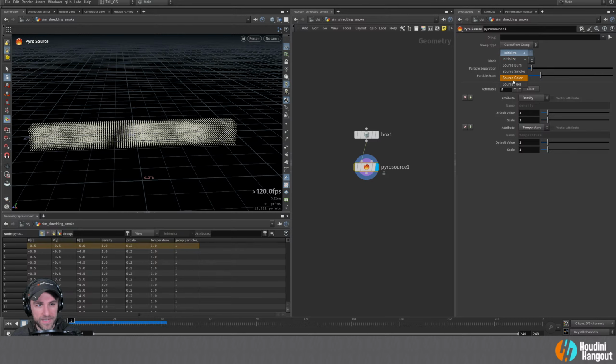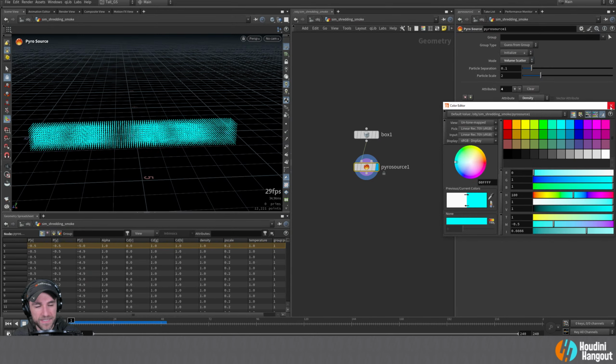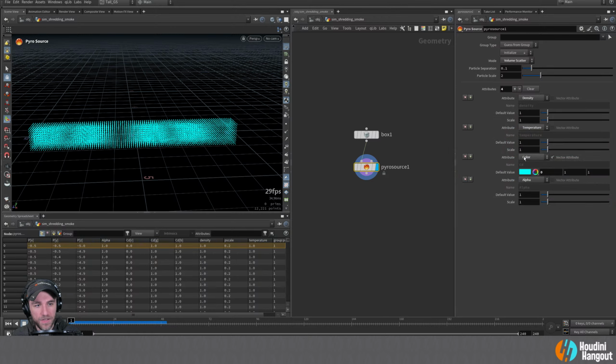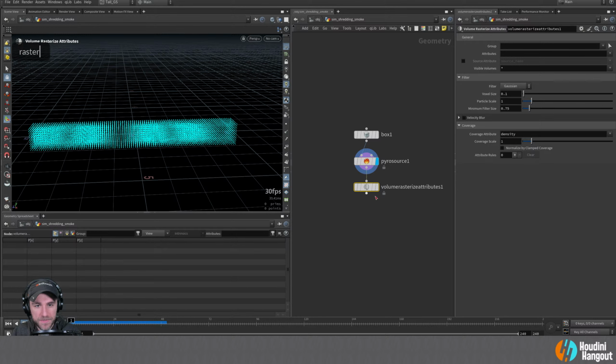The other thing I'm going to do is source some color in here just to make it look a little more interesting. I found doing something like this was kind of cool. So we can source in some color there. It's also going to source an alpha attribute that the Pyro Solver is going to be looking for as well. So let's do a volume rasterize attributes. We're going to use that.